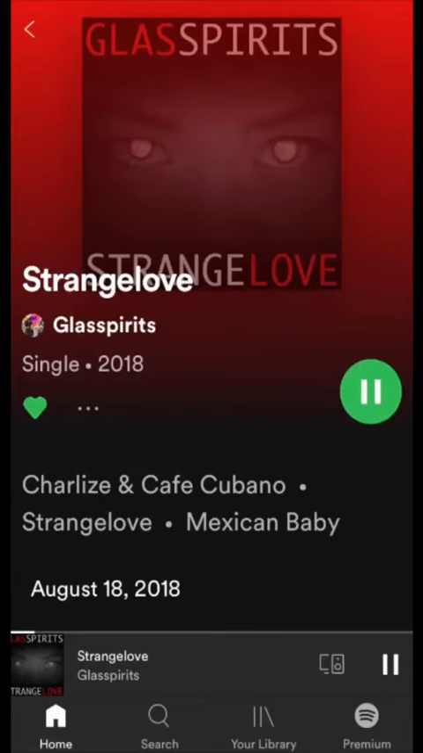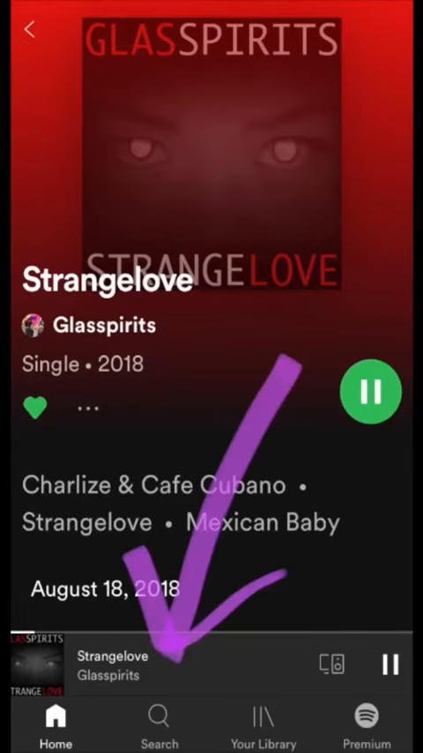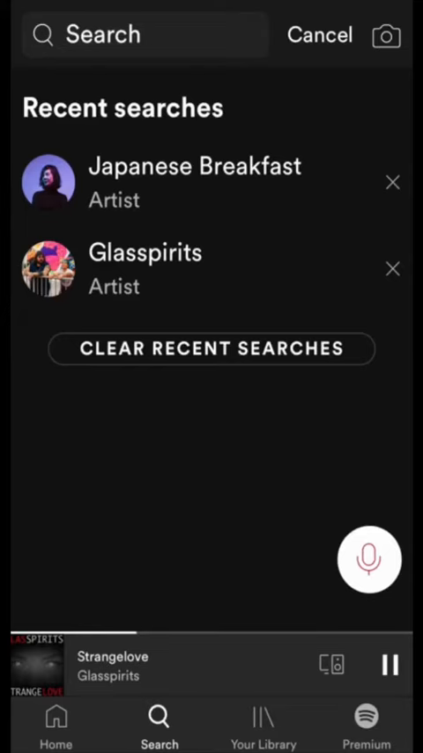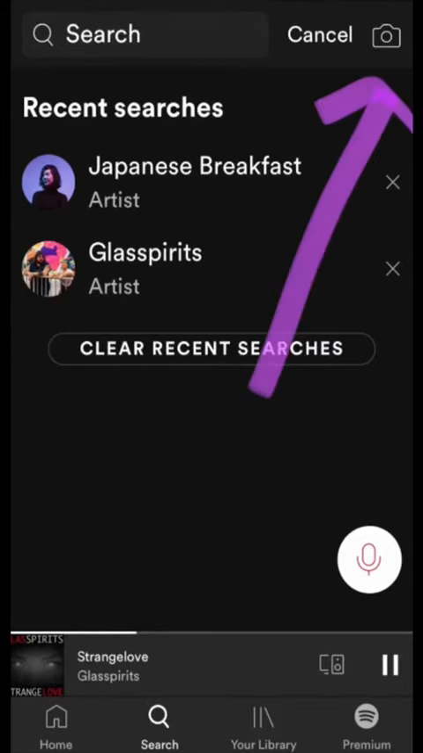So, in the Spotify app, go to the bottom menu, tap on the magnifying glass that says search, and it's going to lead you to the search page. There's a white search field with another magnifying glass, so go ahead and tap on that. Spotify is going to encourage you to type in something in the search, but instead tap on the camera icon on the top right corner.